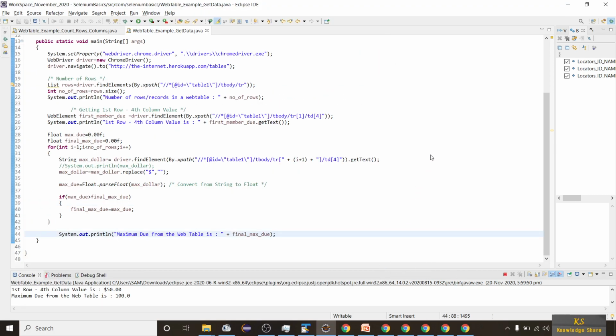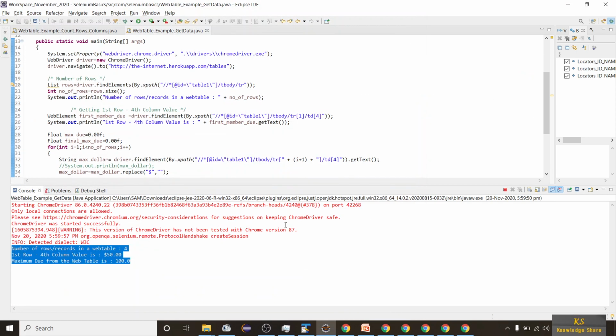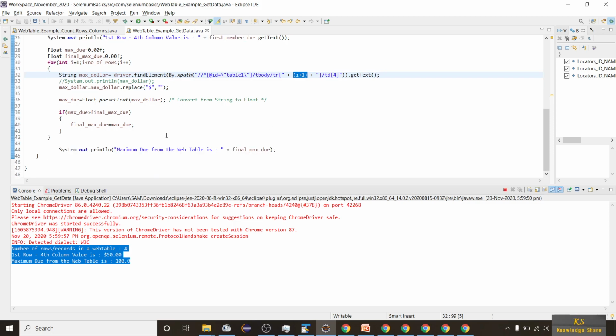Okay. Now you can observe the output in the console. Number of rows 4. First row fourth value is 50, and maximum due from the table is, see how much, 100, right? So 100 is displayed here. So that is how these web tables work. Whenever you are traversing through each and every column, you have to use variables, not hard coded values. By using variables, you increment them, then it's very easy for you to read and traverse through the rows. Okay, so that's about web tables.